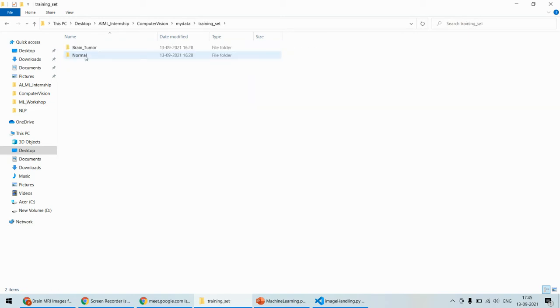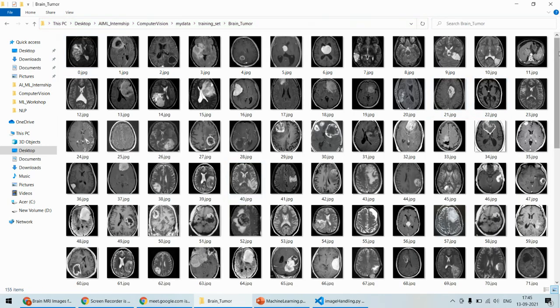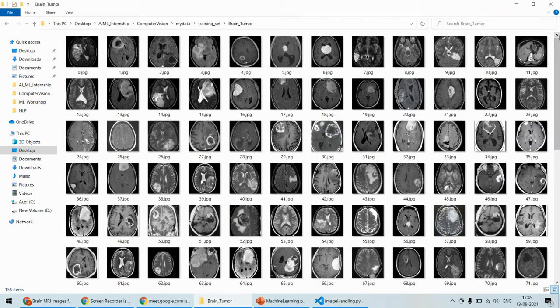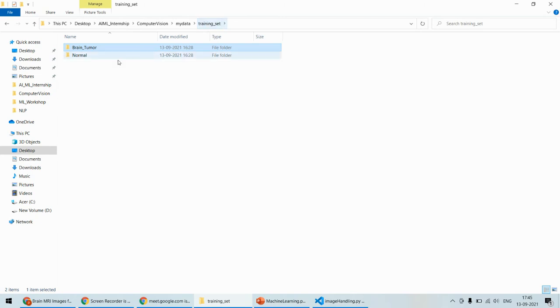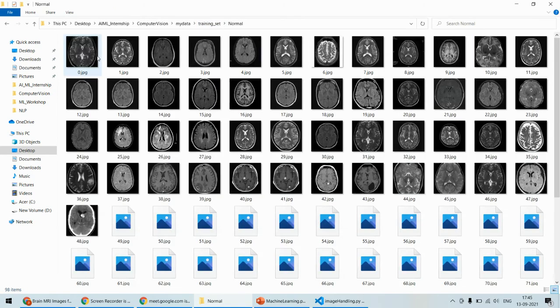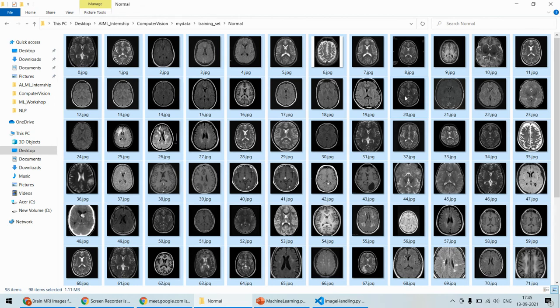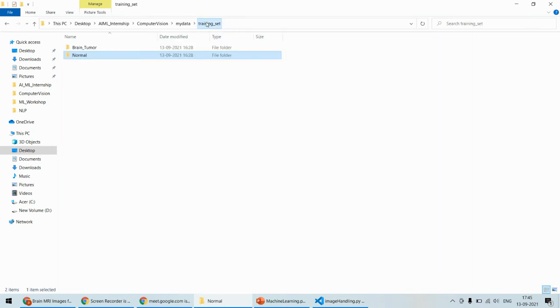And if I open the training set, there are again two subfolders. One is brain tumor. Inside that, all such images are there having the brain tumor, and so many images are there. If you see the number of images, a total of 155 images are there in this brain tumor folder. And in the training folder itself, there is another folder called normal. Inside that again I have so many images, around 98 images in the folder.